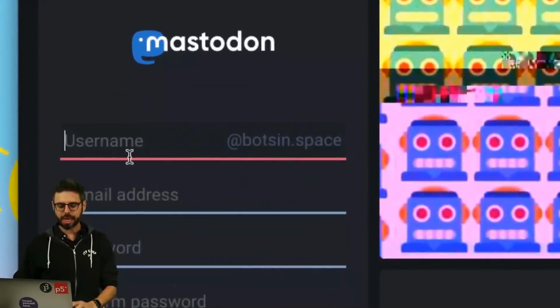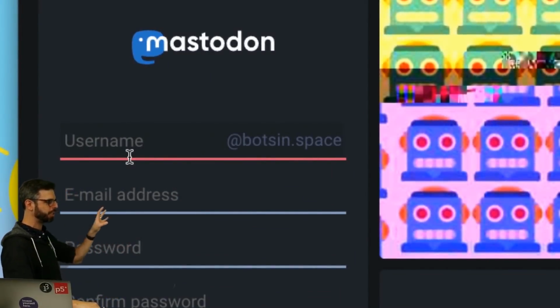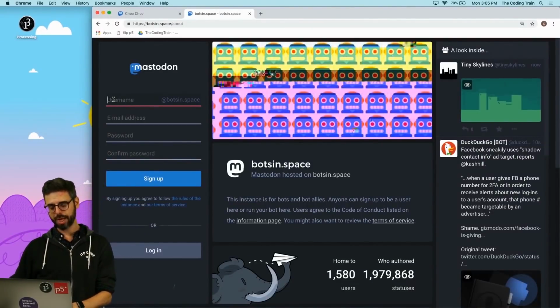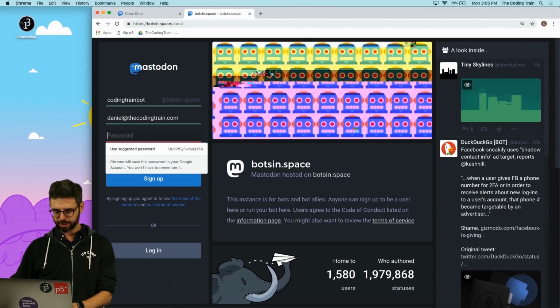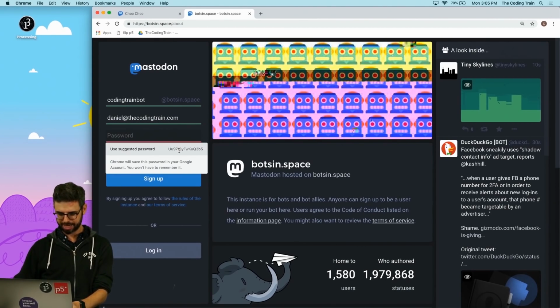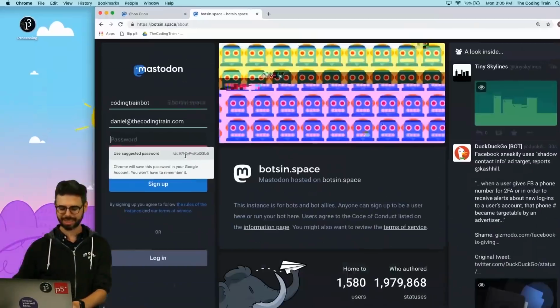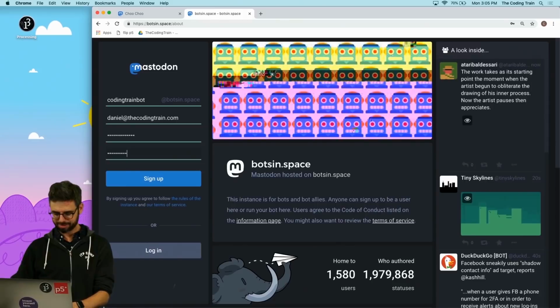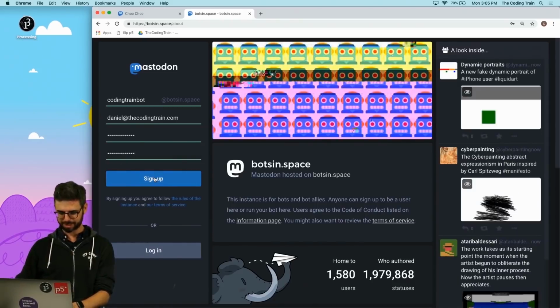But so the first thing I'm going to want to do is sign up for an account here with Bots in Space, and I'm going to say sign up with Coding Train Bot, and I am going to use the email address daniel@thecodingtrain.com. I'm going to use the password. Ooh, suggested password. I don't think I should use this because then you will all see it. I'm going to use the password, I love blueberries, or heart, heart, rainbow. Sure, you'll all be able to guess my password really easily.